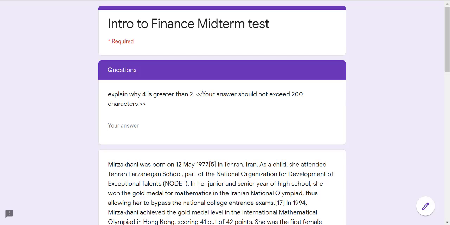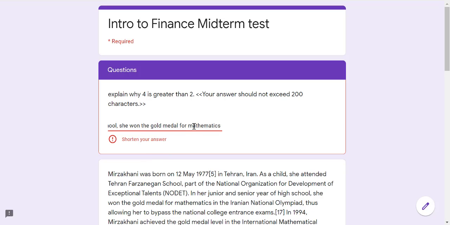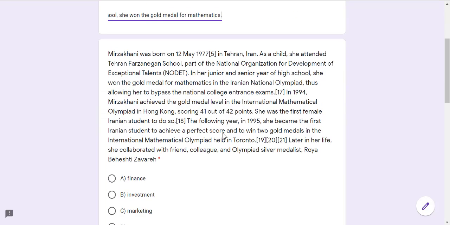This means there is a word limit. So you are not allowed to write a long answer. So when you explain here, you need to make sure to keep it short, right? Let me just copy paste something random. You see, if it's too long, you get a message: shorten your answer. Now you need to shorten your answer to make sure that it does not exceed the limit. Okay, it seems now my answer is okay. If it's too long, you won't be able to submit it.